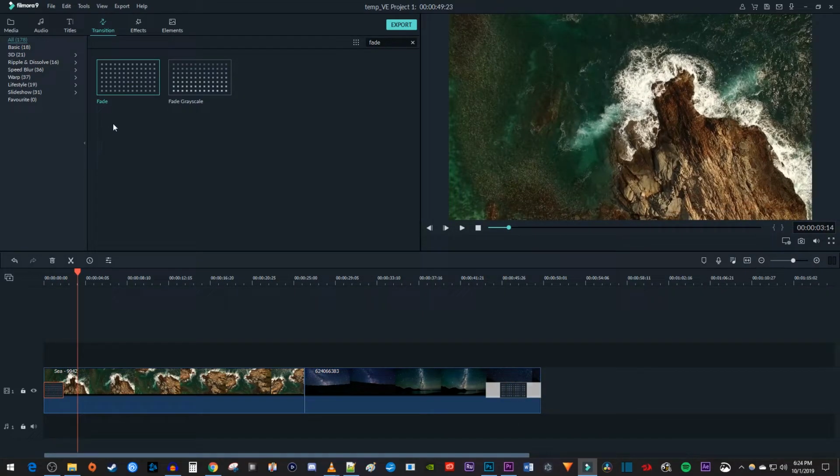Finally, to put a fade to black between two clips, just drag the fade transition to the cut between your clips so that half of the transition is on each clip.